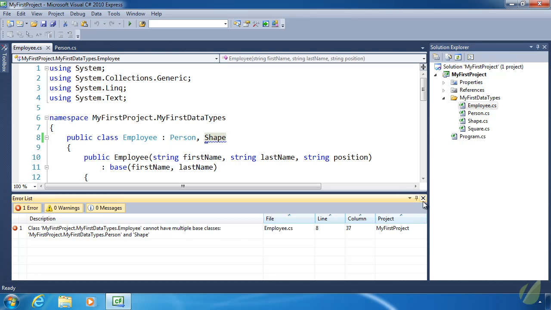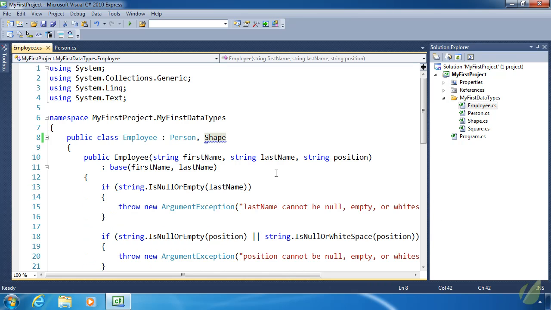And that might seem a little limiting because it is. There are some languages that do support multiple inheritance. But C# supports what are called interfaces. An interface is not a class, but it's a lot like an abstract class where all of the properties and methods are listed as abstract.